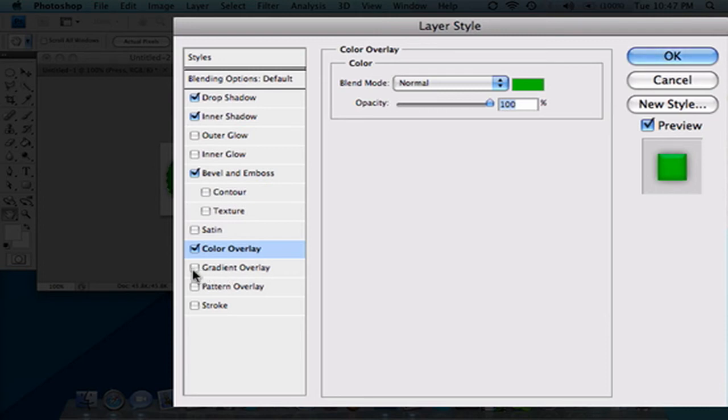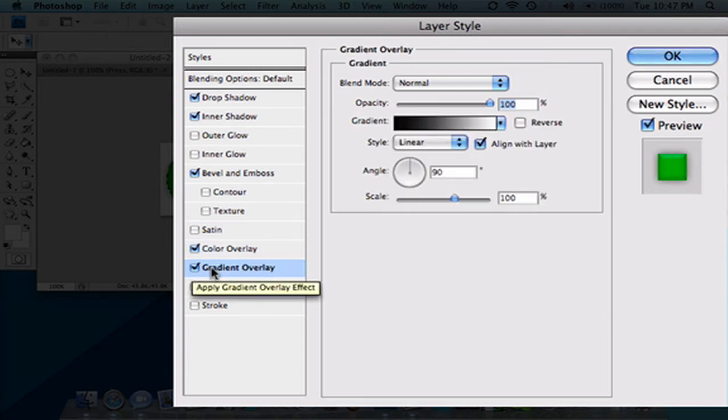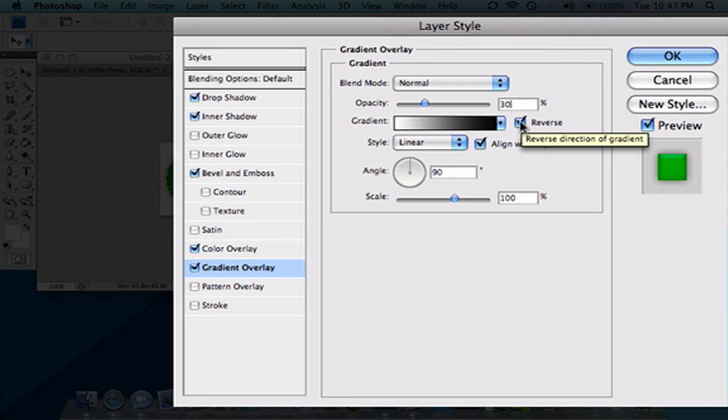Then you want to go to your gradient overlay, and you want to have your opacity at 30%. You want to have your blend mode at normal, and you want to have reverse on. The gradient stays the same as it already is. The style stays the same. Keep that check mark, and the angle stays the same, and 100% stays the same. So basically, you're looking for something like that.